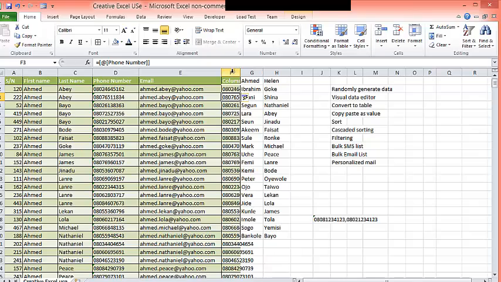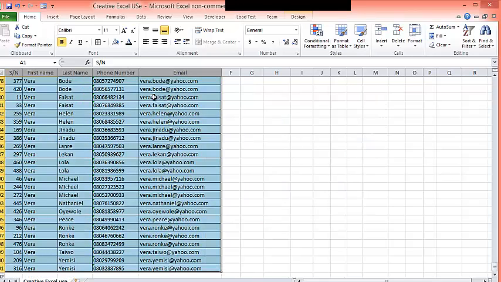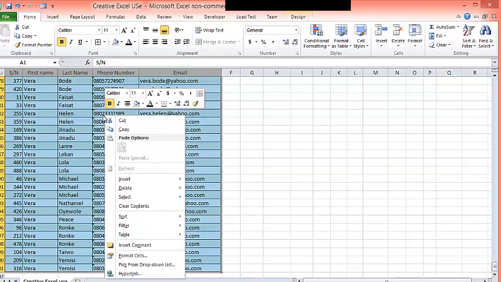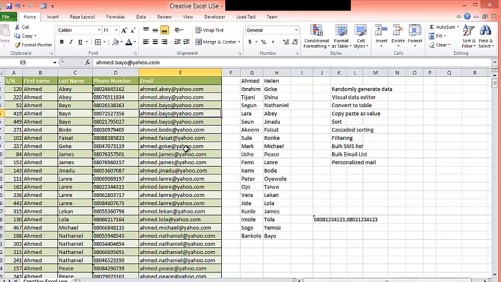I need to remove the table formatting, so I'm going to do Ctrl Z and delete this. So I'll select this entire table once again. Remember, I've converted it to a table, so I want to remove the table. I'll right click, then come to table and say convert to range. So it's going to make it a normal range, no longer a table. Now my formula will work without some unexpected issues. Okay, so I'll click on this formula.